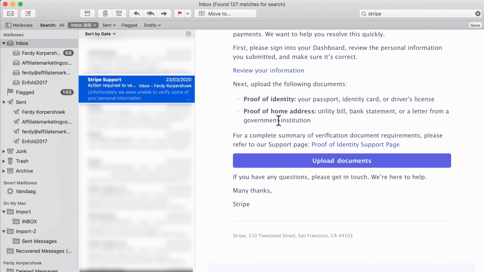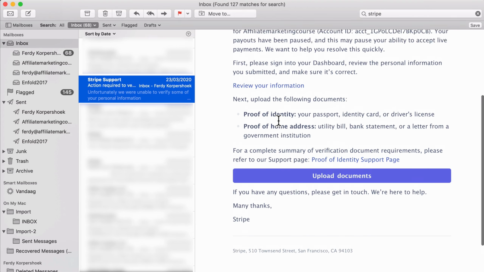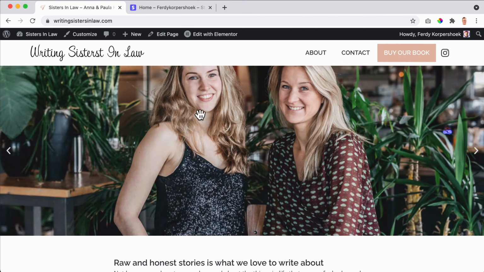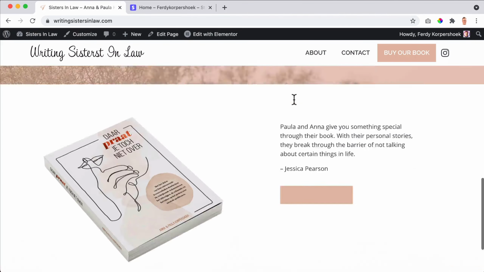So I found the document, I uploaded it, and then I got access. So right now my Stripe account is active. I'm really happy. And over here, I want to integrate this with our website. How can I do that?